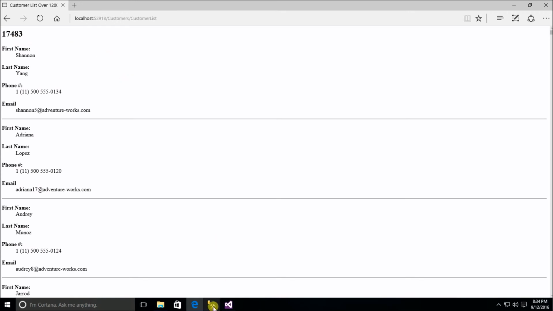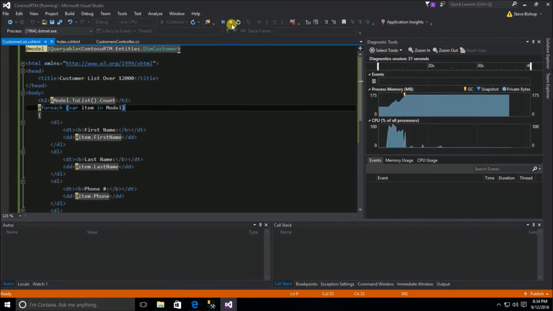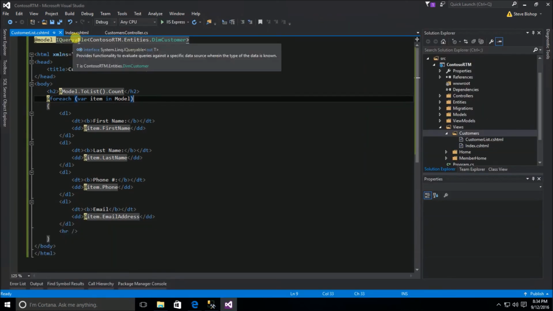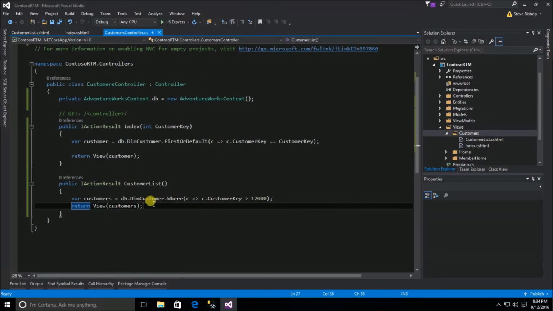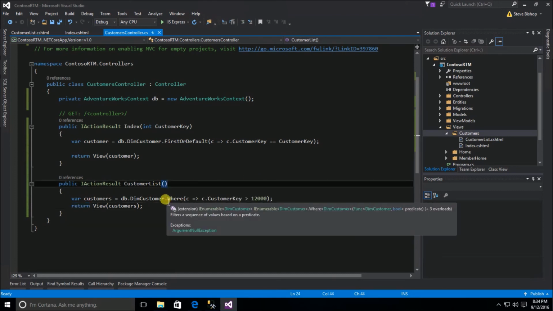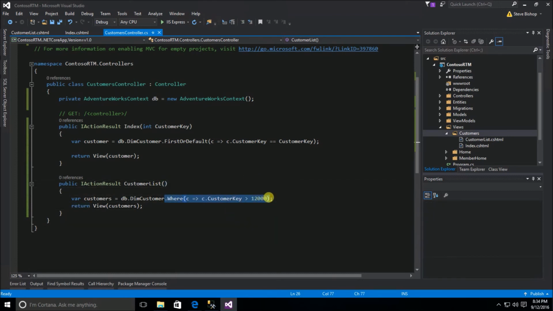So just keep that number in mind, 17,483. Because now I'm going to go back here and I'm going to change this so that the customer list method here doesn't do a where, but rather it's just simply going to do a .ToList. And there's no lambda expressions that I'm going to pass in.